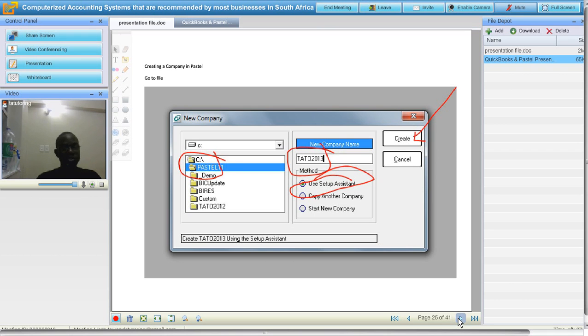After you click File and New, it will bring you this dialog box. It shows you where your company is going to be stored. It's going to be in the Pastel 11 folder. And now you type in your company name. There are naming conventions that we use. Usually 4 to 5 letters of a company name, and 4 other letters represent the year. Whichever way, but there should be roughly 8 to 9 letters that you put in your company name.